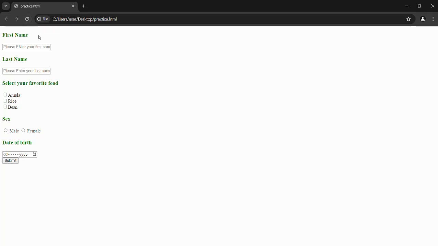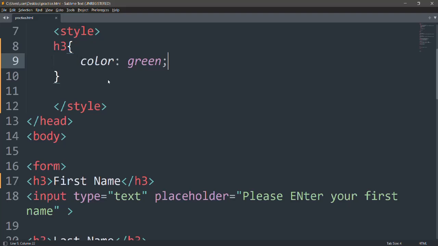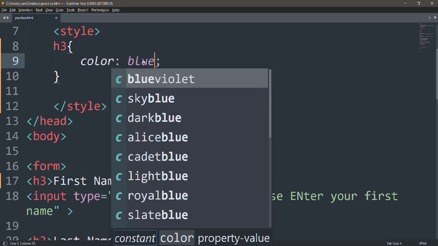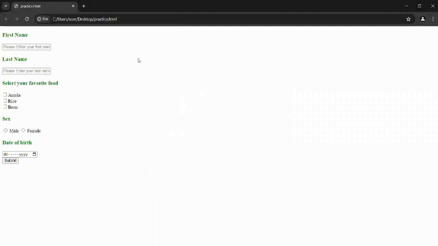Why is it not affecting it? Okay, it's actually there. Everything has turned green, but the green is not looking green like that. So let me use a very sharp color so that you can actually see what we are doing. Let me change it to blue.